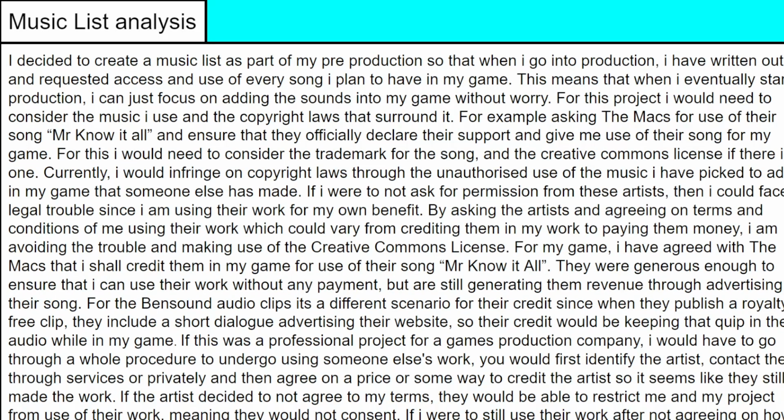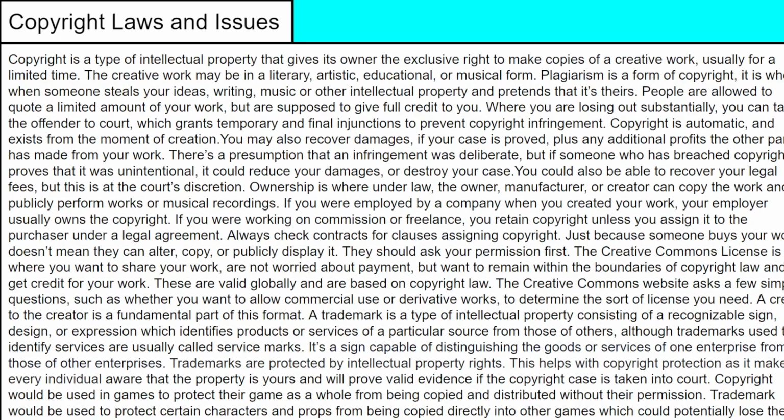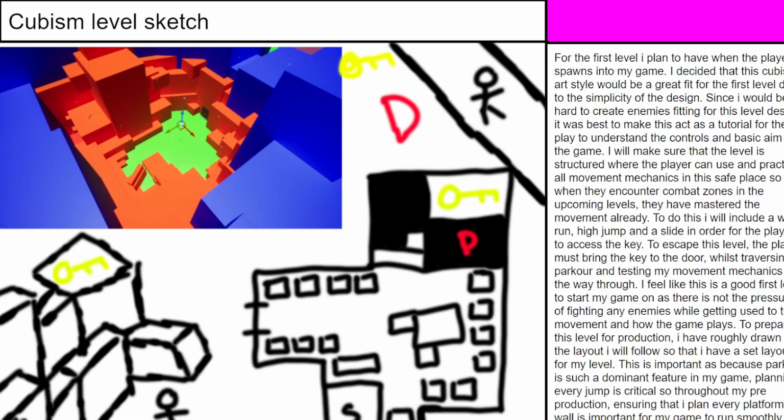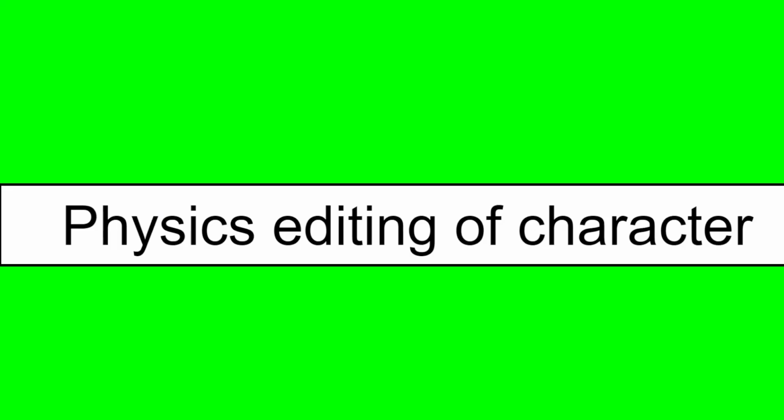So, music list analysis, essentially saying I need to be careful of copyright. I know what I'm doing with these songs. It will make my game better, etc., etc. And I think we've already gone through my copyright page as well. So that's just essentially proving that I know about copyright. Nothing much added to visual effects except for the physics editing of my character.